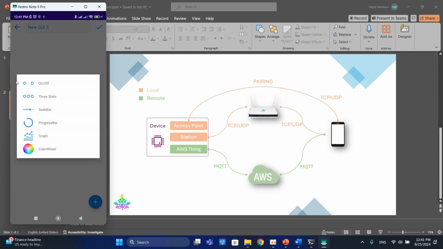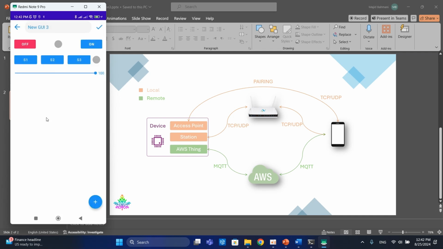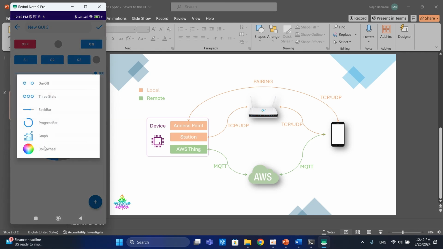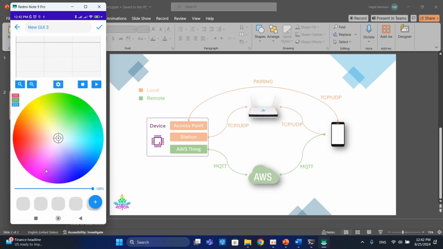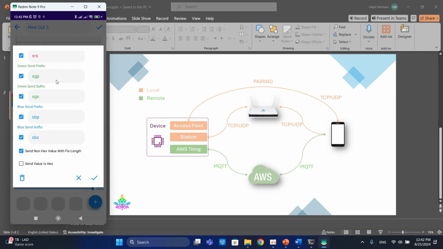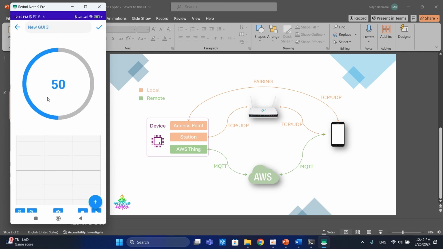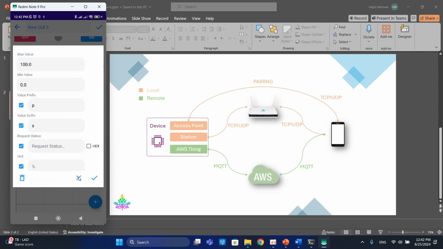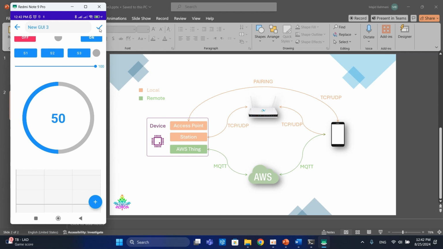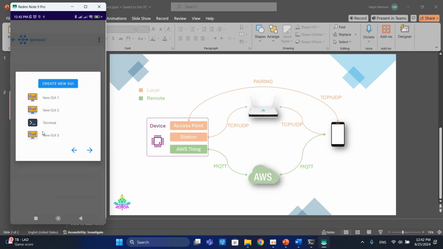Currently, Cypress supports 6 views, and many more views will be available very soon. And you can design a graphical user interface with more flexibility. These are, for example, on/off, 3-state, seek bar, progress bar, graph, and color wheel. All of these views are fully configurable. Let me leave it like this. It would be possible to change it after the device is created. Select the GUI in the list and next.